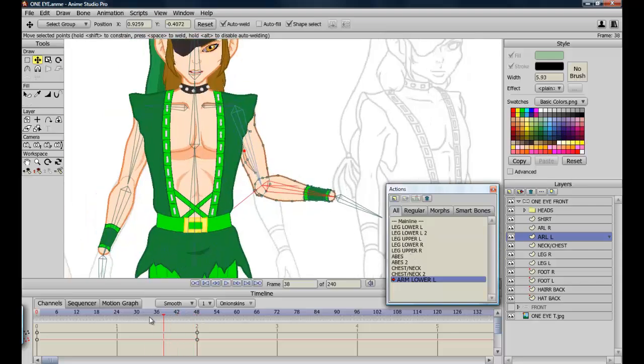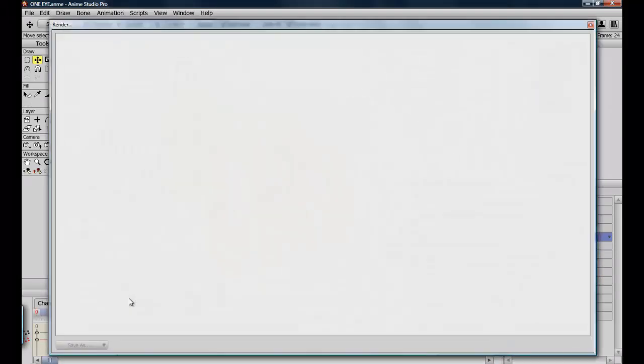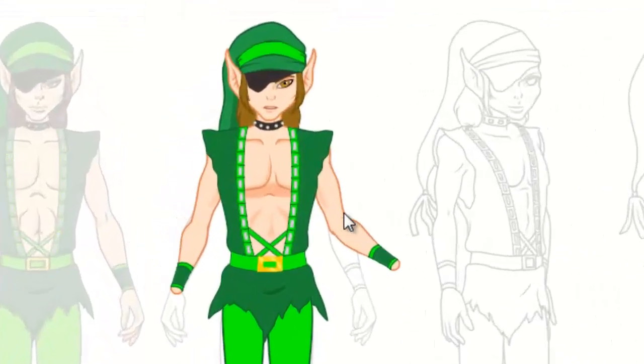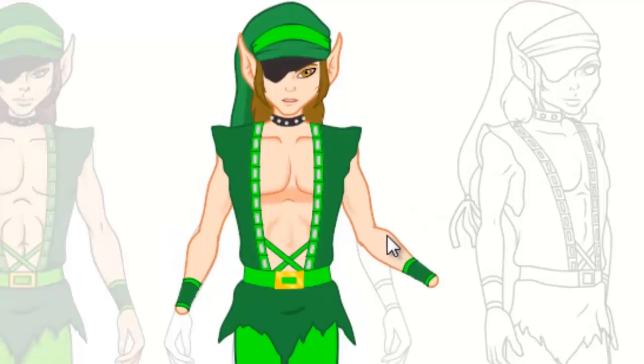We're gonna play it back, see what it looks like at the halfway point. Control R. I'm going to bring this muscle down just a little bit. It's sticking up too far.